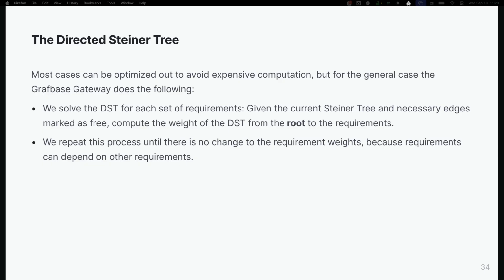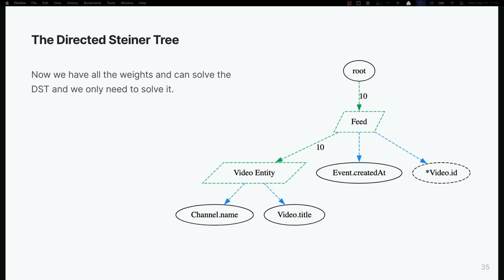And iterate on it until basically weights don't change, because you can have requirements that depend on other requirements, that depend on others, and so on, and the latter will impact the cost of the former. So back to our Steiner tree, we have this final Steiner tree with 2 edges with weight of 10, and now the question is, how do we solve it?